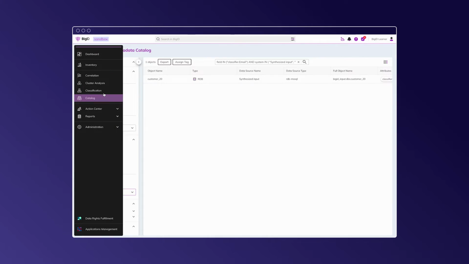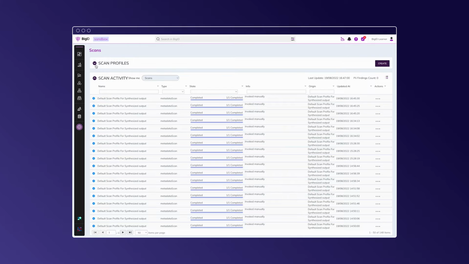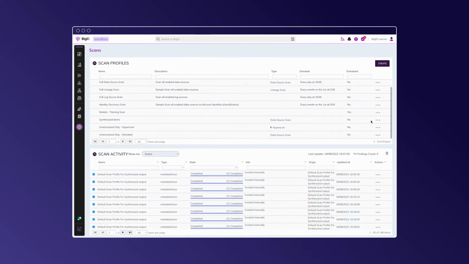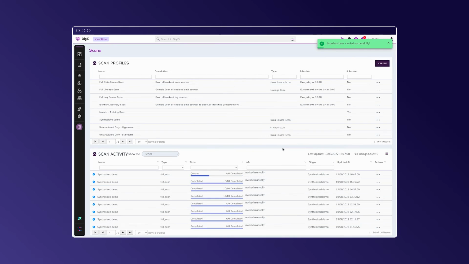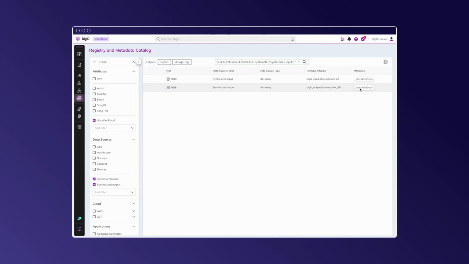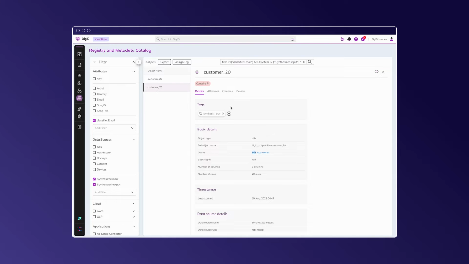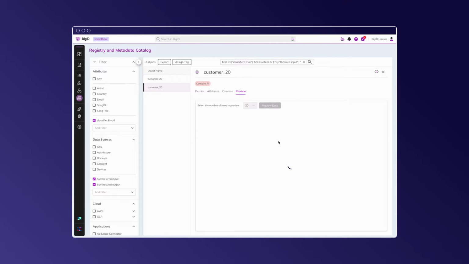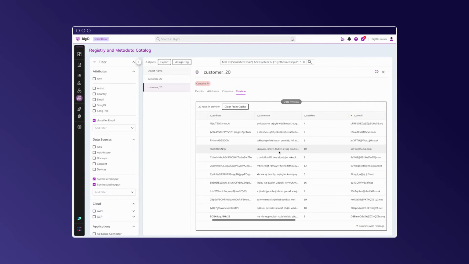Now we're going to get back to our BigID instance and see the changes in the catalog by running a scan for all classifiers to be fully detected on our output data. So we can see that the synthesized output data source now contains an identically named table, which also contains email. It also bears these special tags, synthetic true, and the data in the output is actually our synthetic data. So here are the emails.